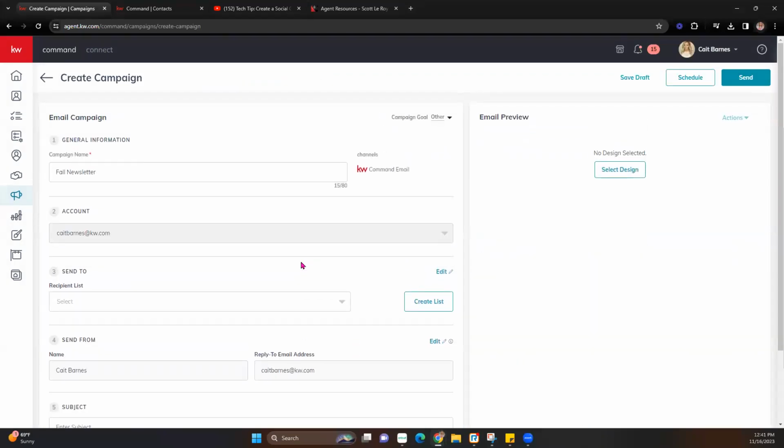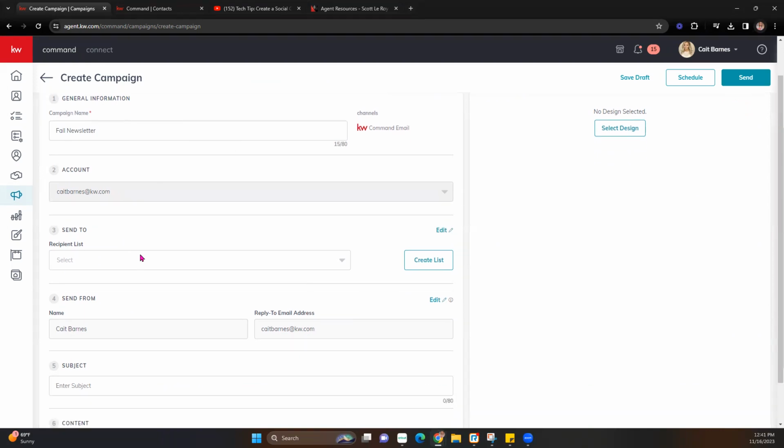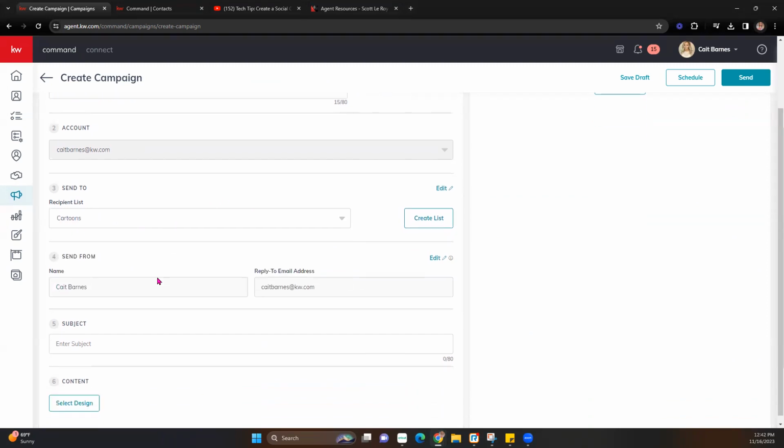Now that we are in our email campaign, it's going to have the campaign name. It's going to have the account that we're using, who I want to send this to. So again, you can create your list here, but to reduce errors that we've seen in the past, we just recommend creating that outside of the email campaign. And we're going to go ahead and select that.